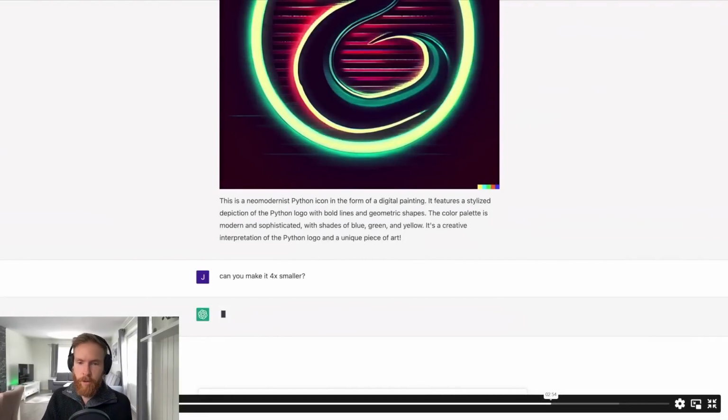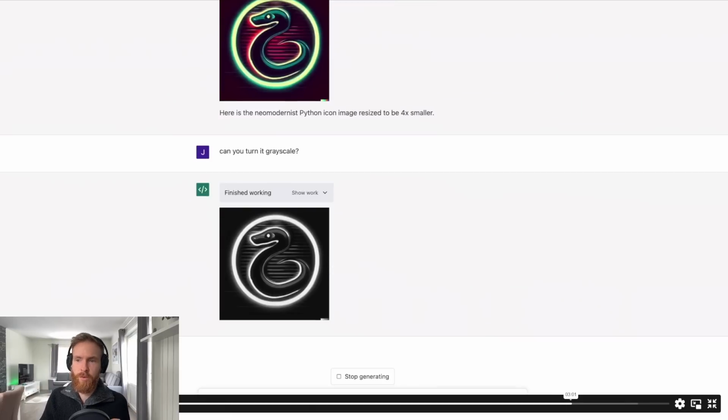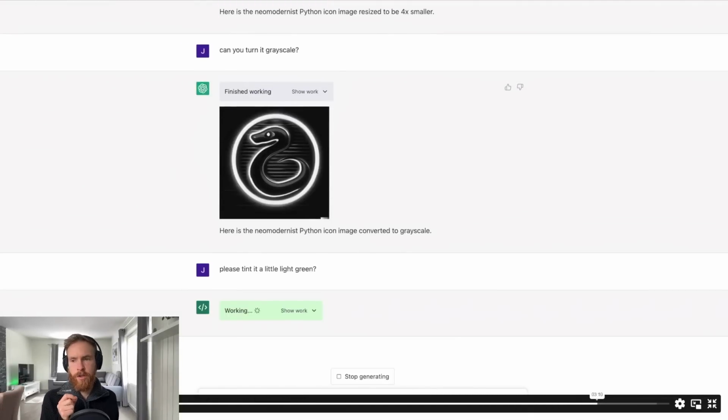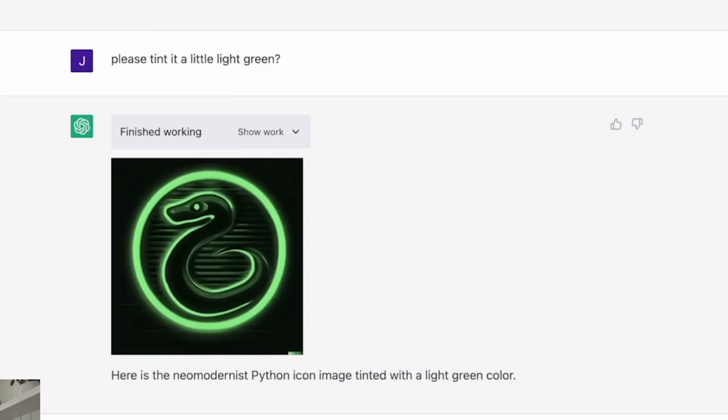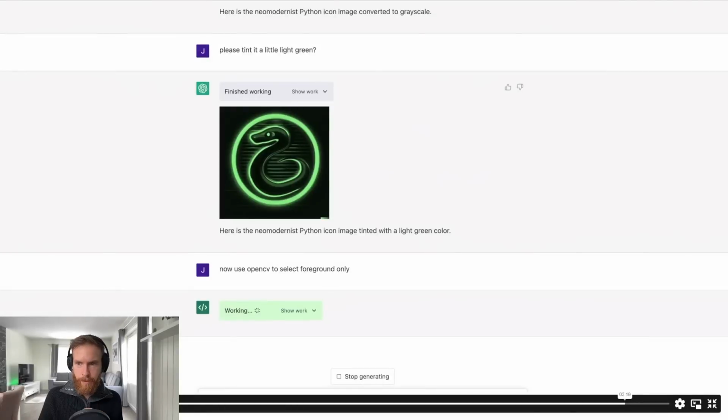And it goes, can you make it 4 times smaller? Working, yeah. Here's the icon image resized to be 4 times smaller. And I think it goes on to, can you turn it to grayscale? And it converts it perfectly into a black and white image, or a grayscale image. And I think it tries to turn it into a little light green. So here it changes the color. There's a lot of different things it tries to do. And it tries to use OpenCV to select foreground only. And that is basically a background remover, right? So let's see if this works.